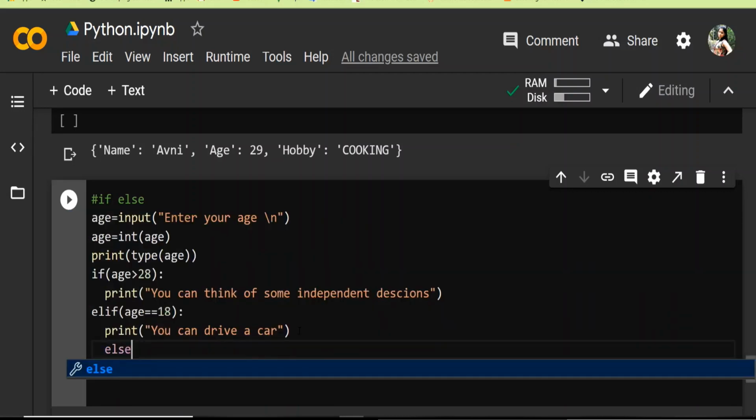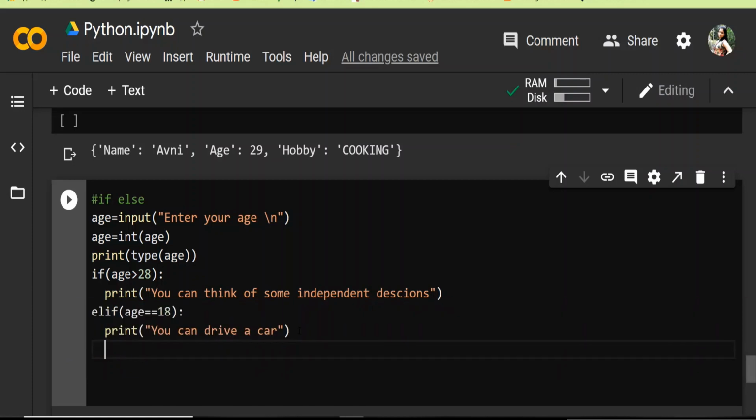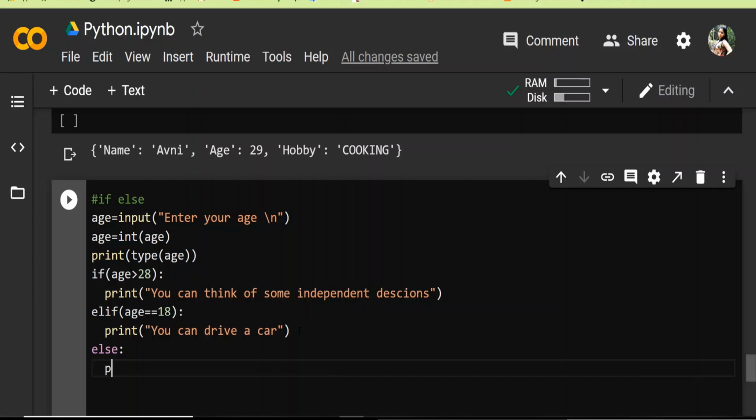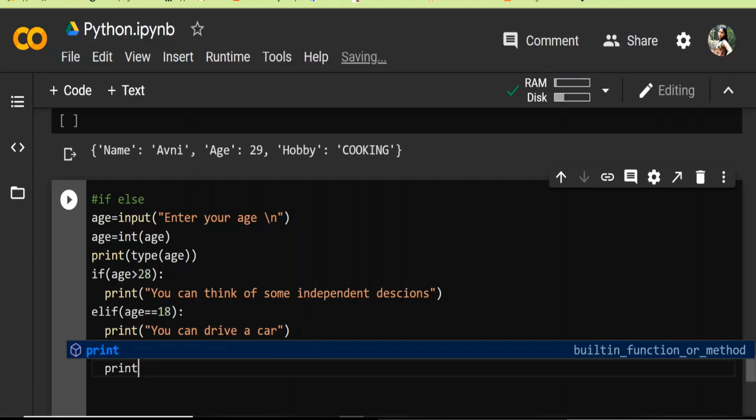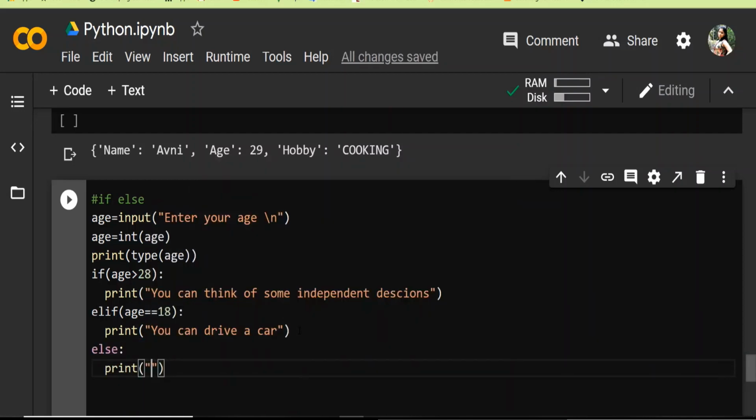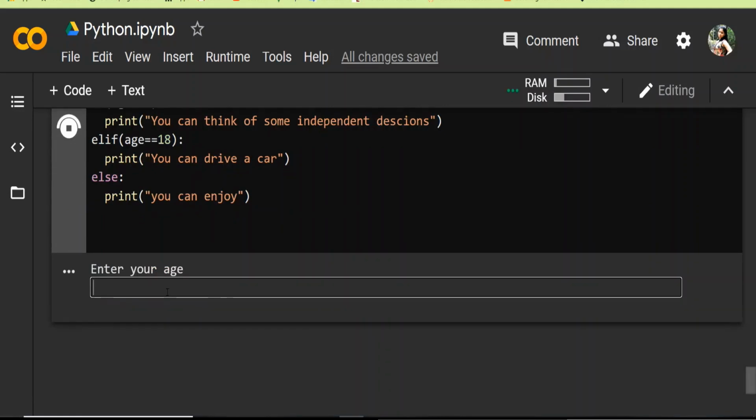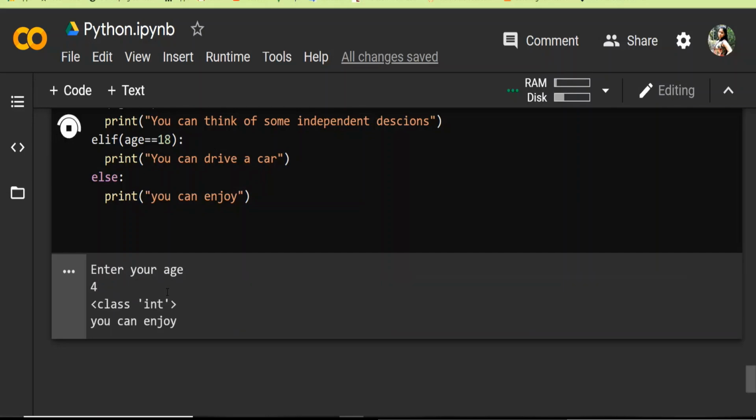Okay, now the else part I have to run. You have to print, in the rest of the case, you can enjoy. Okay, so I'm writing my age here, and you can see my answer is you can enjoy.